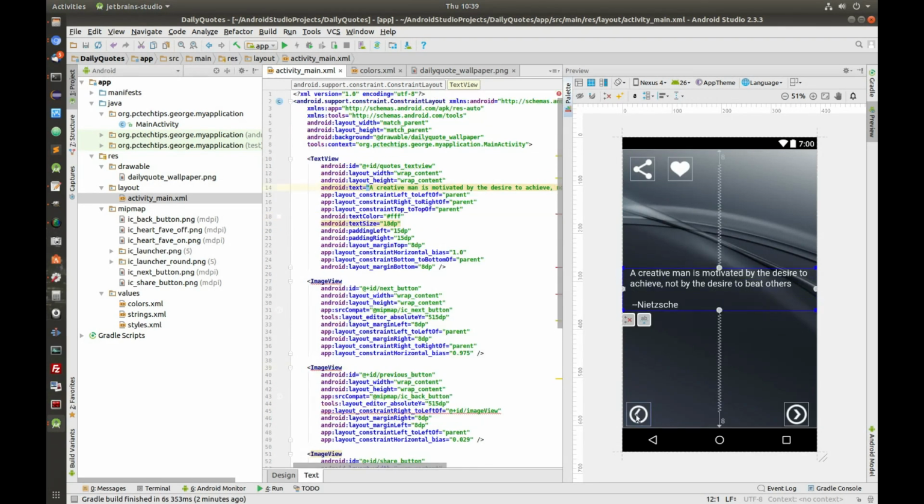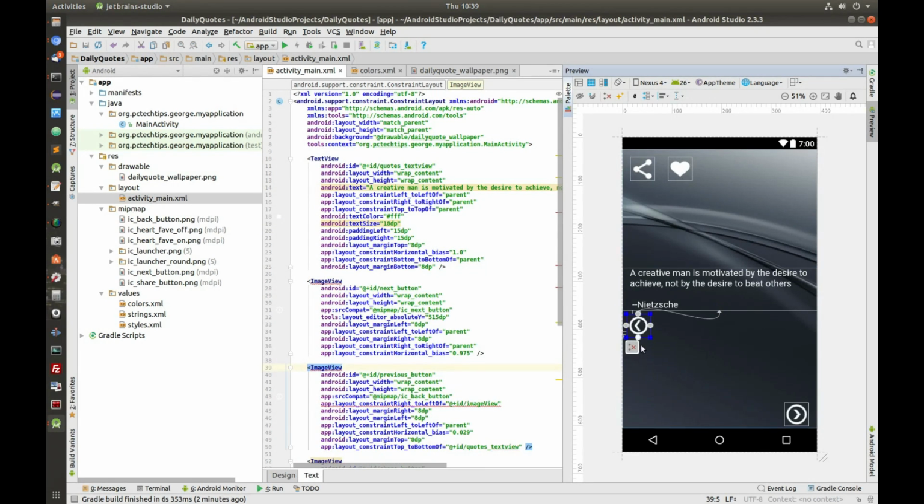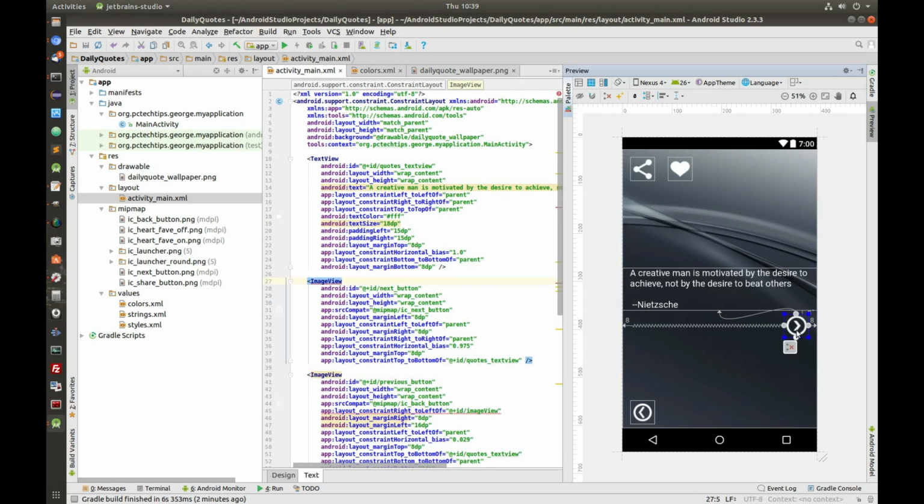Yeah. What I want to do, I want to select the handles and select the parent element, and then position the back button, and do the same thing with the other one.